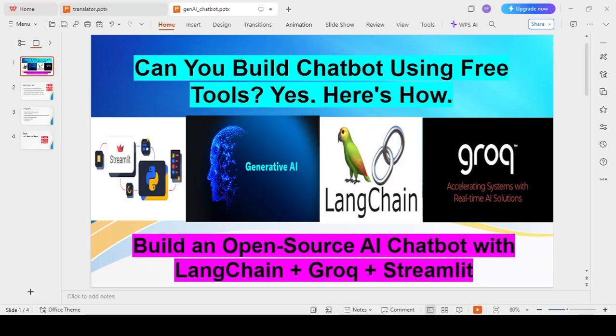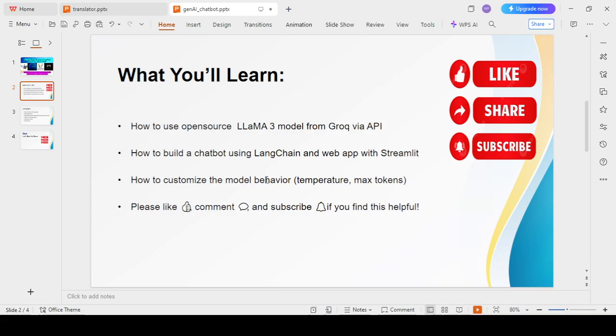Today we are going to build an open source chatbot application using various open source tools such as LangChain, Groq and Streamlit. So what will we learn today? We are going to build a chatbot application using the open source LLaMA 3 model via the Groq API. We will build a chatbot using LangChain and a web app with Streamlit. And to customize the behavior, we can set the values of temperature and max tokens.